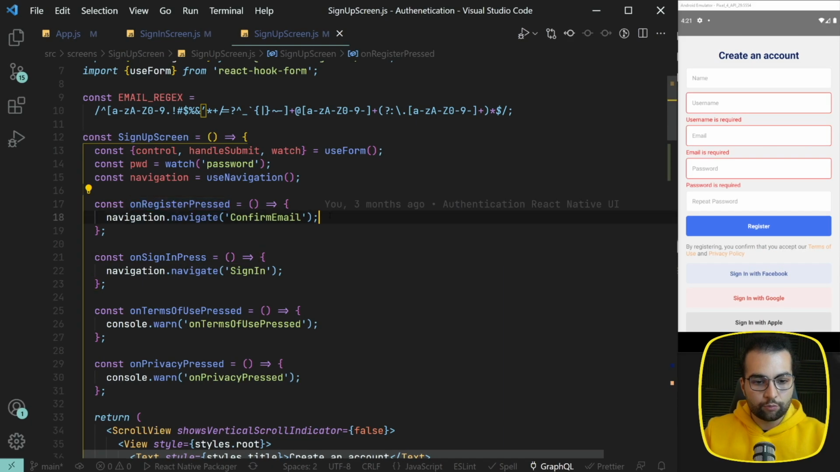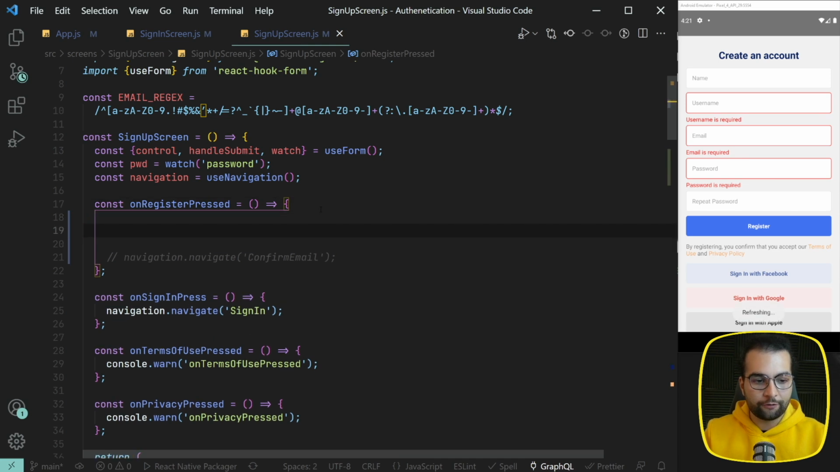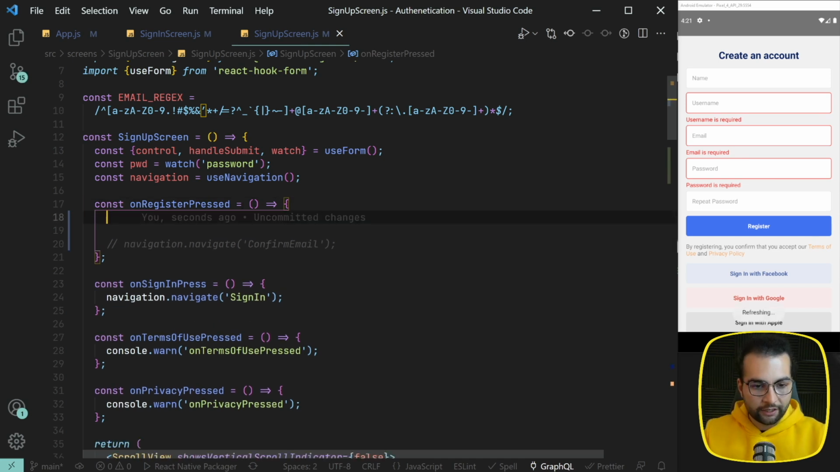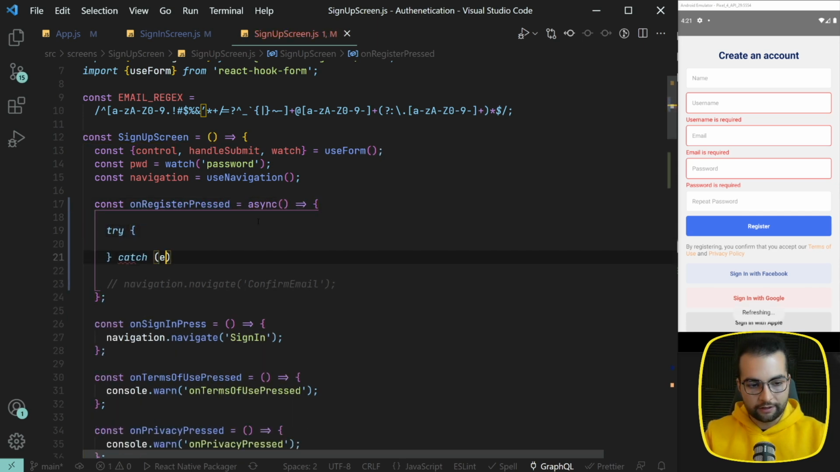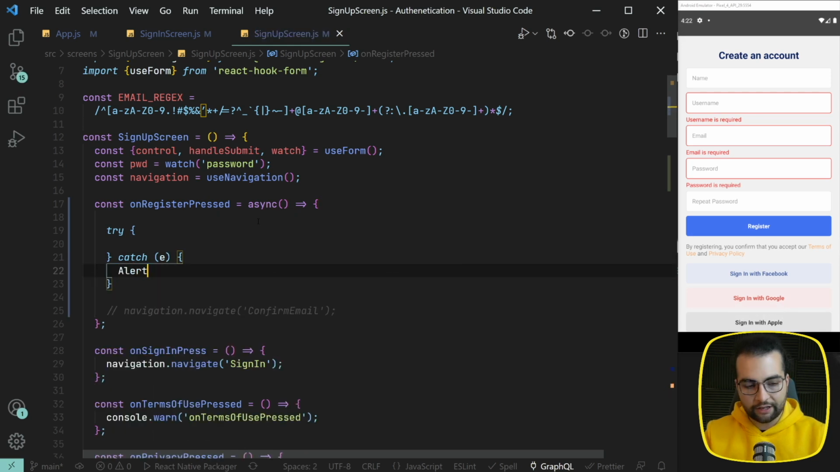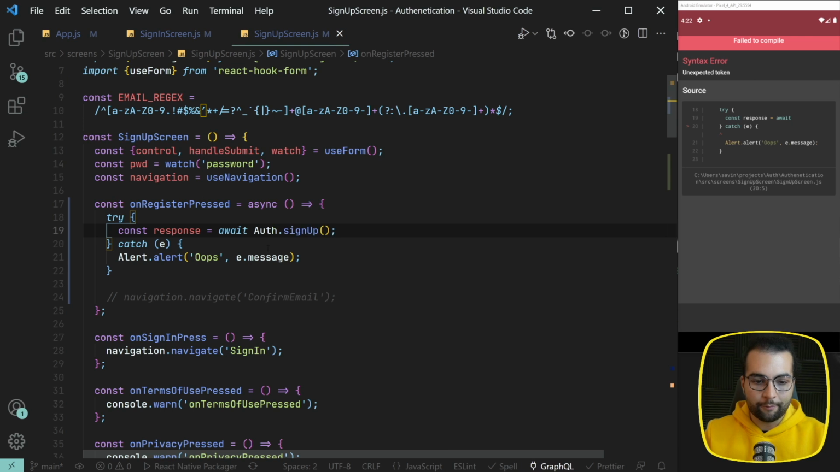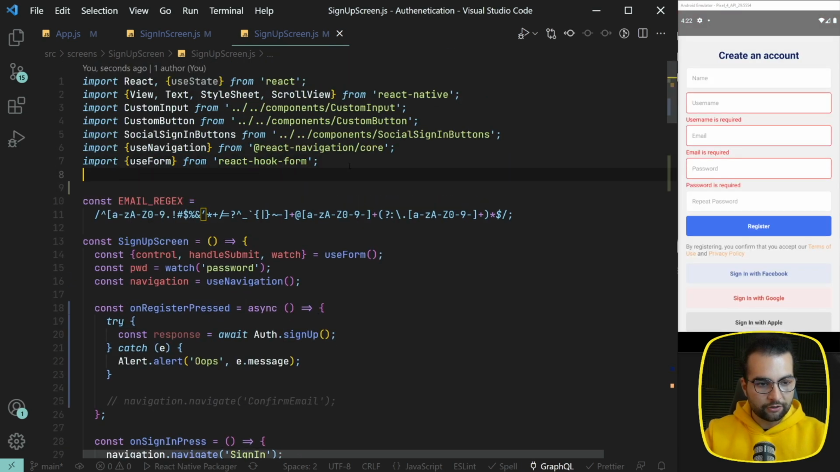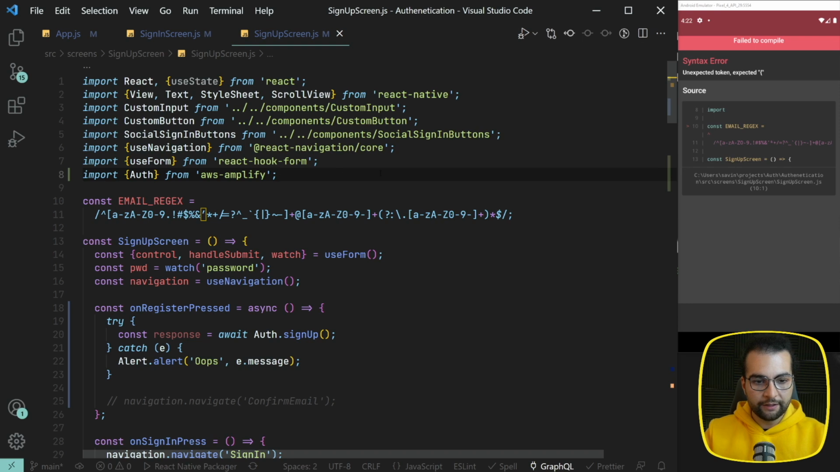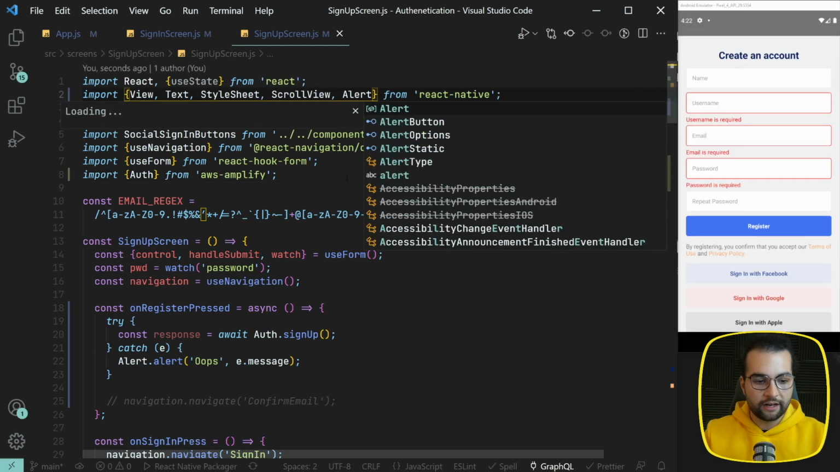So in the onRegisterPressed, let's implement the actual logic of communicating with the Amplify API. So for that, again, we need to make this an async function. We need the try catch block, and the exception we will right away alert to the user. And then inside the try block, we will do the following. So const response equals await, similar to previously, Auth.signUp. The method right now is signUp. Let's also make sure to import Auth from AWS Amplify and Alert from React Native.